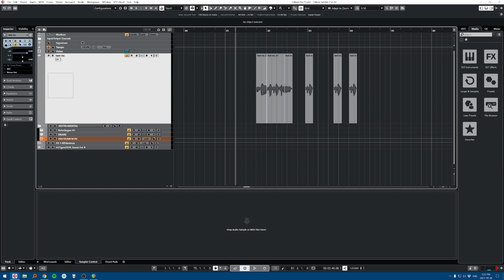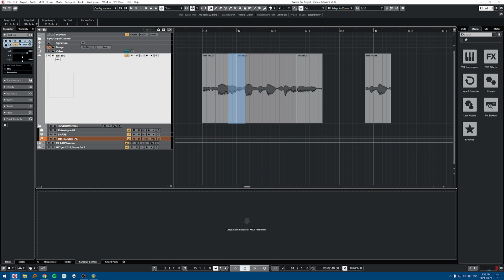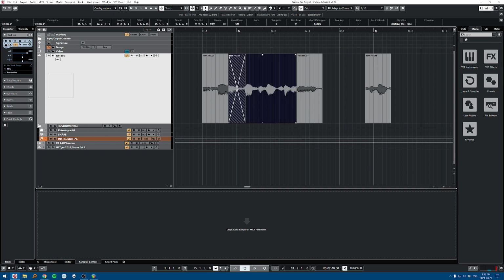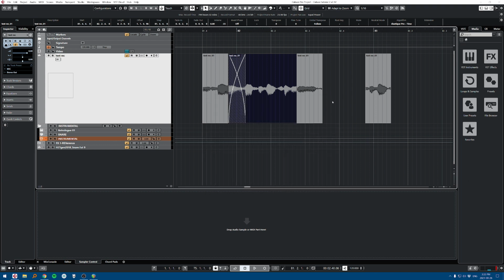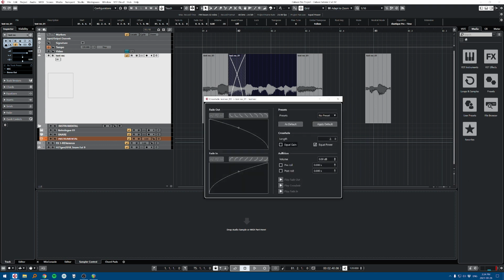Let's go now with crossfades. So let's say I have these two events. I like to do crossfades using the range selection. Select the range you want to crossfade, press X, double click. You get the menu for the crossfades, equal power or equal gain. Equal power usually sounds smoother on certain material. Equal gain, depending on what you're doing, might sound better too. Just try it out.